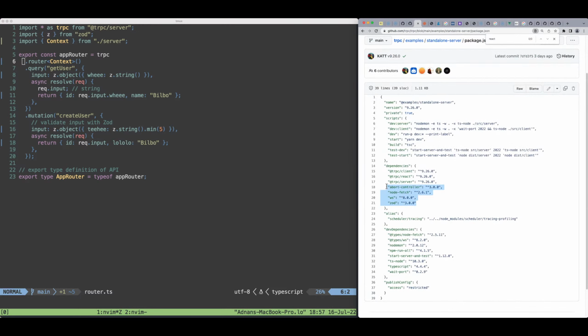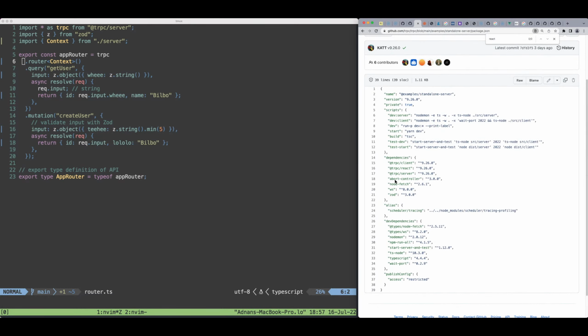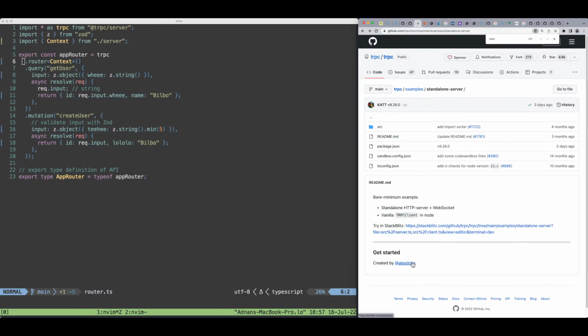Zod, WS, node fetch, client, React server. This is standalone. This still installed React. Dev dependencies: node fetch, nodemon, ts-node, wait-port. So it seems very straightforward.